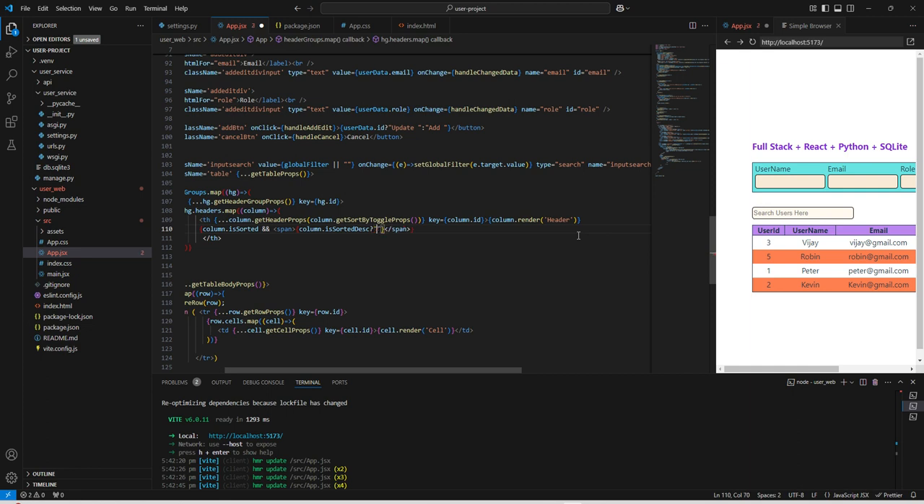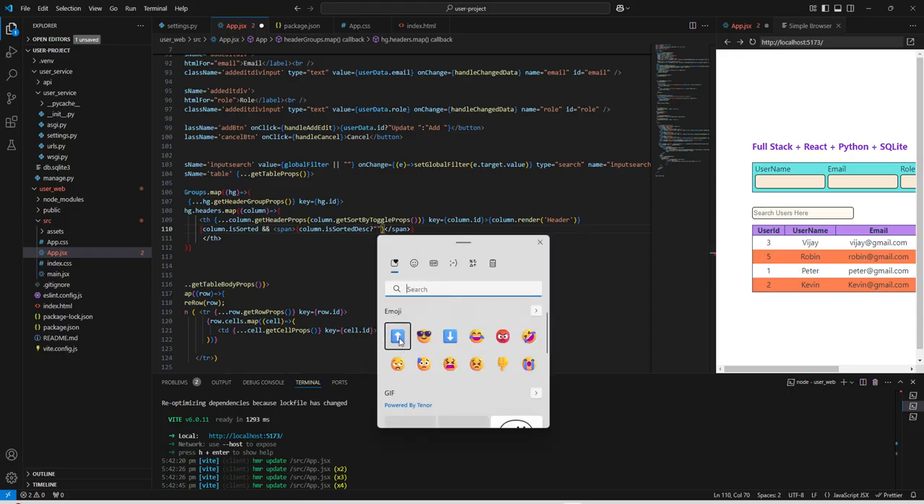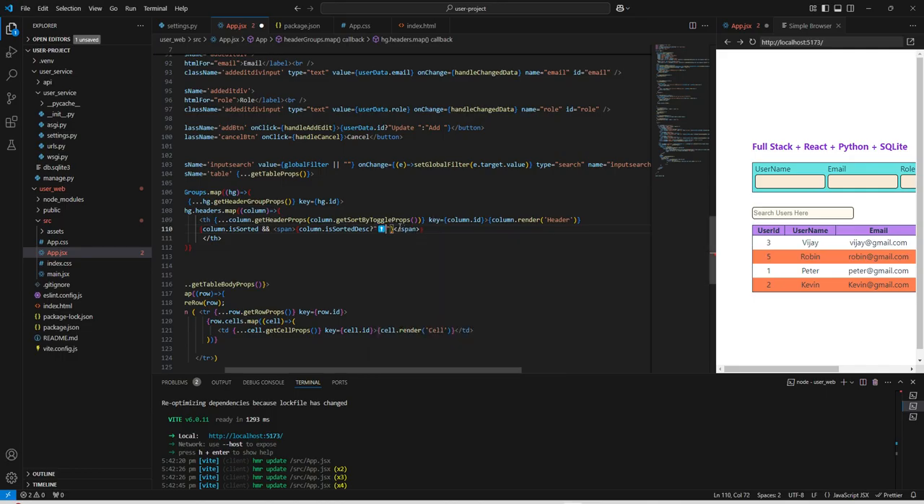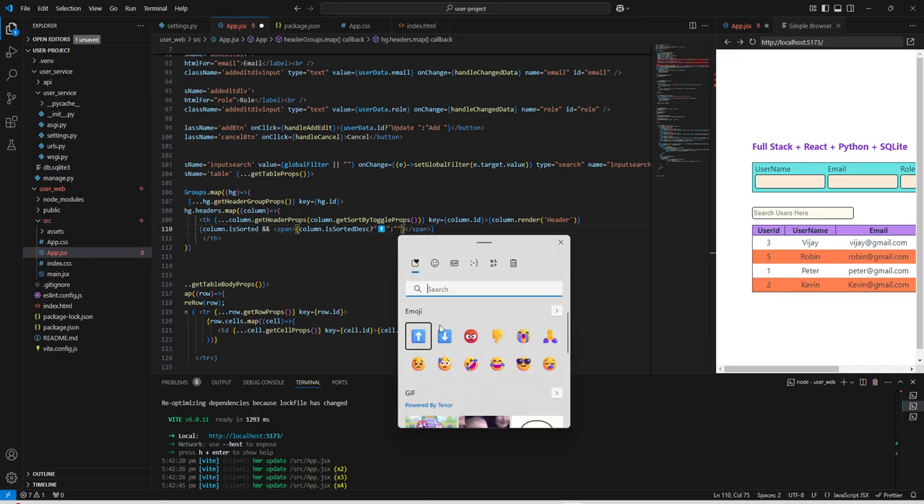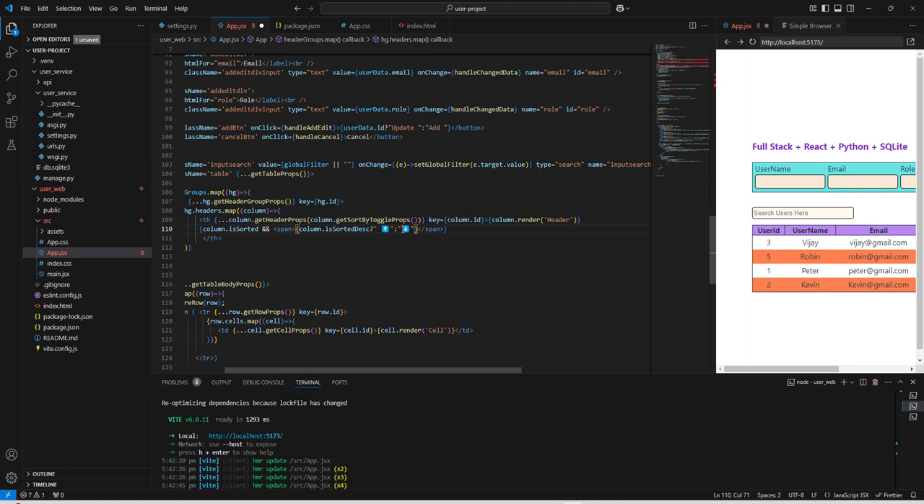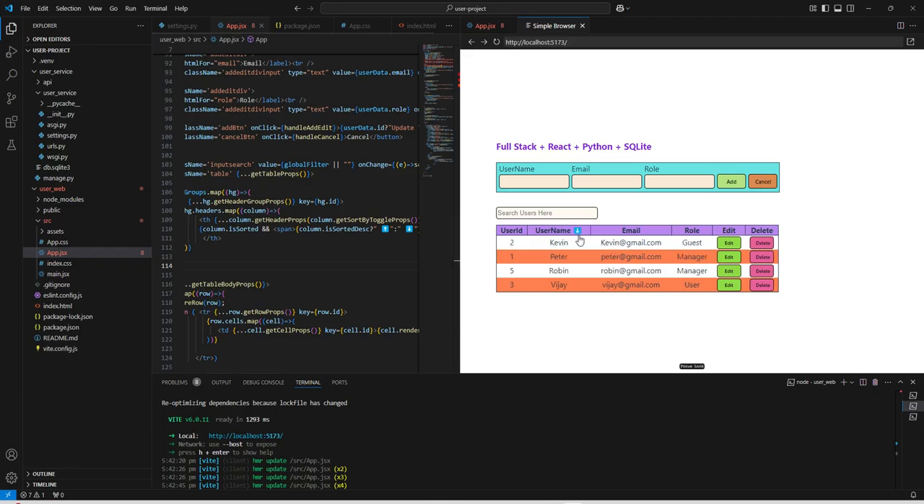Now here we can use a conditional: it will add the up arrow for this one, or else we can add the down arrow. Seems good. Now we can give some space so that it will show. Now let us see how it shows. Now we can see the arrow is appearing. Seems good. Fine.